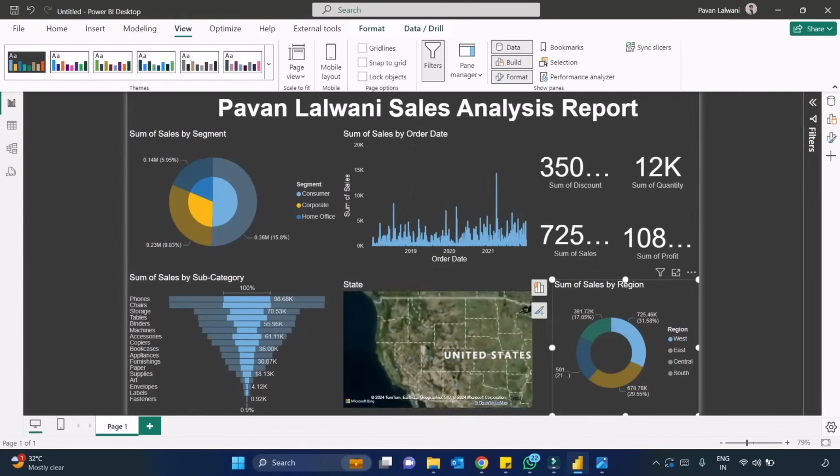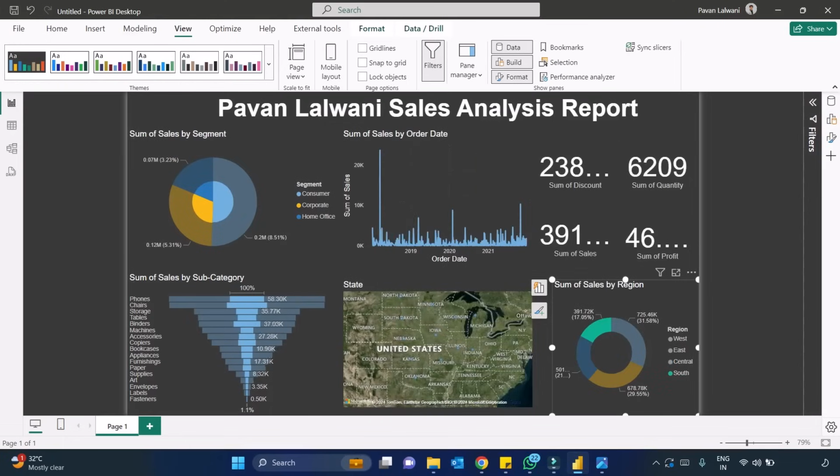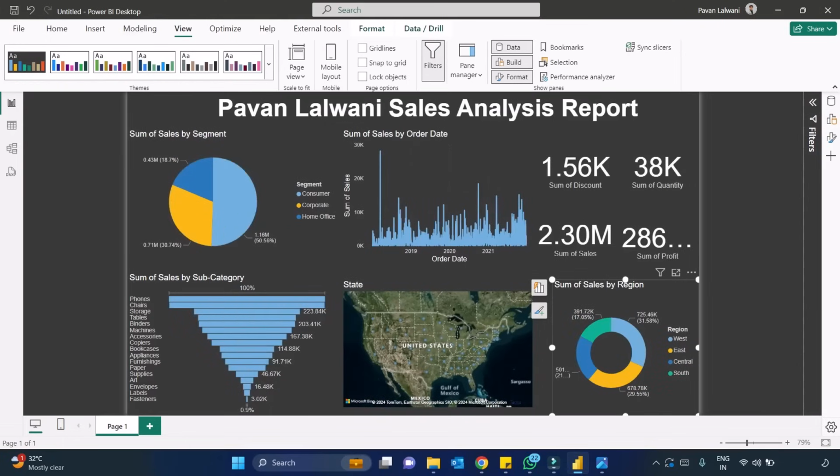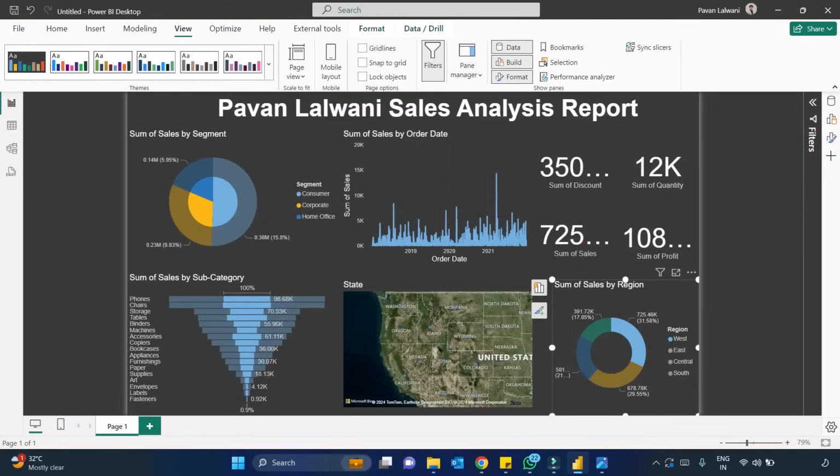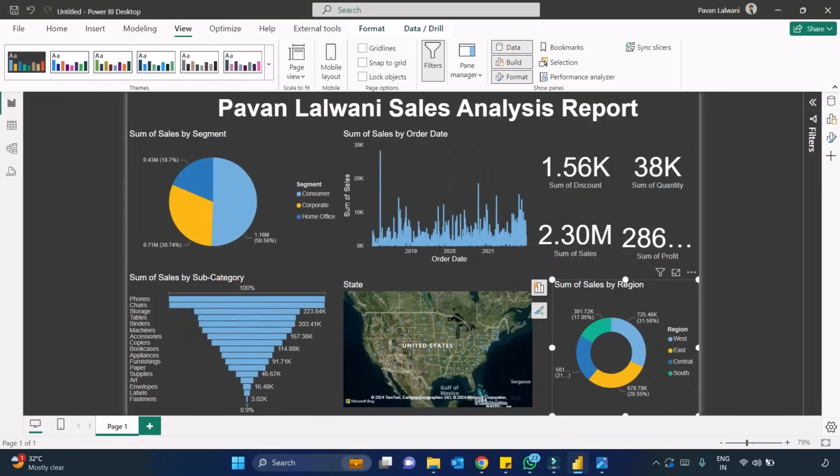Now this report is completely interactive and it gives me detailed insights about the sales. If I click on this particular place, which is the West region, I can tell you how much is the sales, how much is the profit, how much is the discount, which subcategory did well, which date it has performed well, which segment it is doing well. So I can give a detailed analysis to my boss, my manager, my client about this particular report.